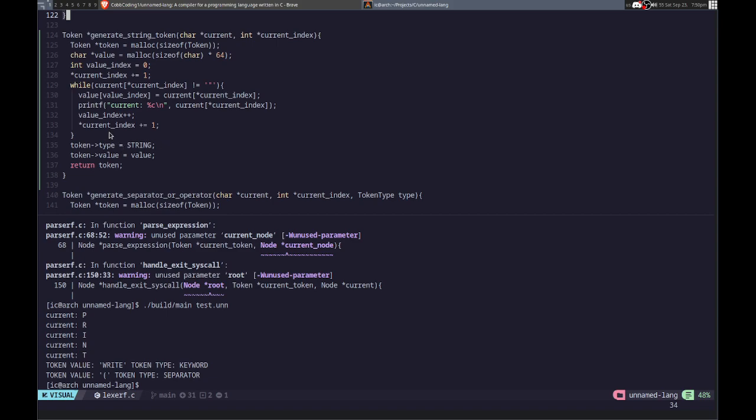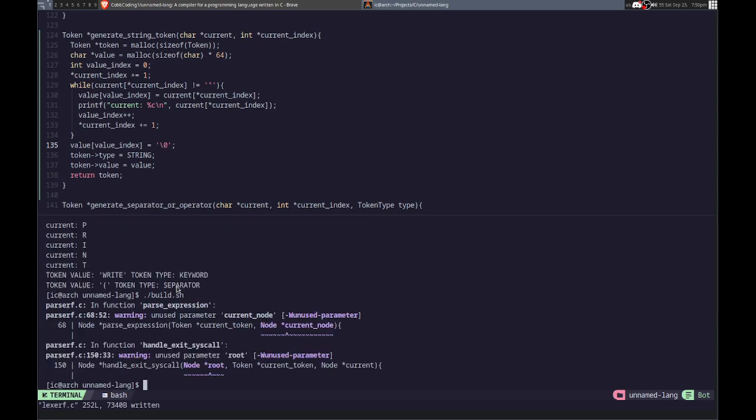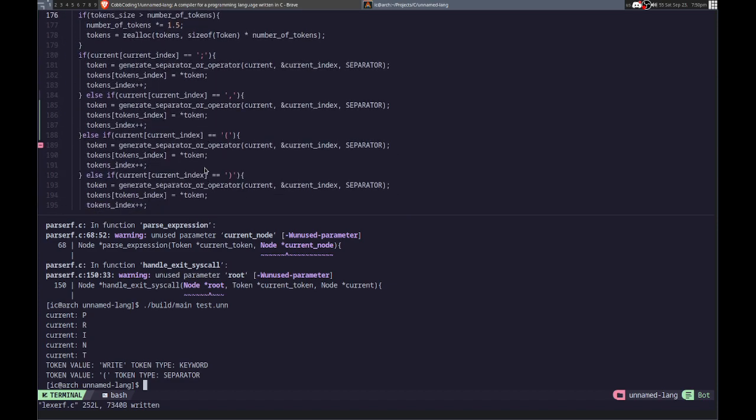Maybe I actually need to do that. Let's do value index equals that. Alright, let's see. Now, no, it still doesn't work. So why does it just stop?